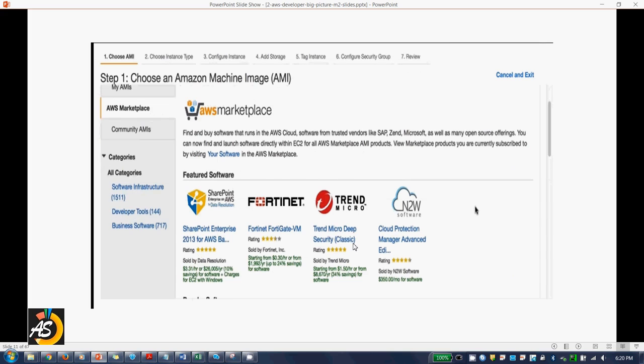When I talk about community images, you can have something like a Fortinet gate VM, or a firewall image, or maybe a load balancer image or something else.